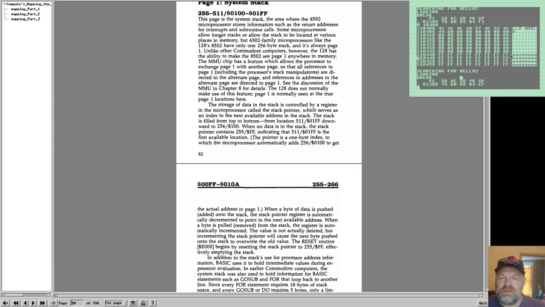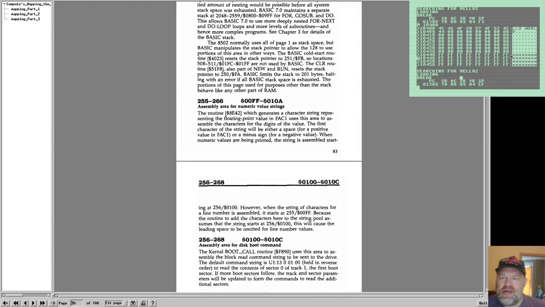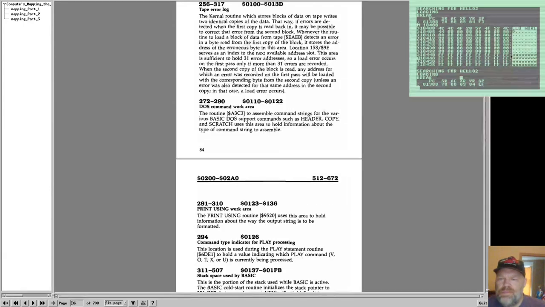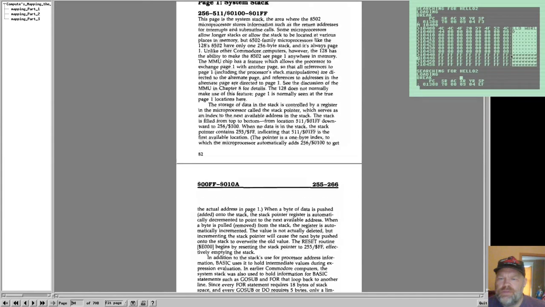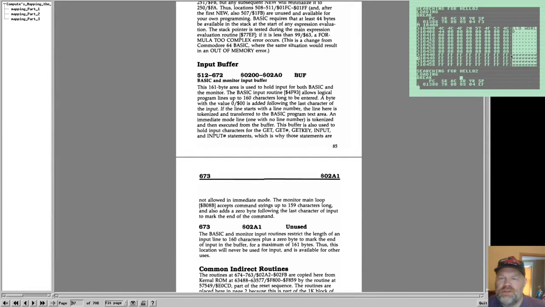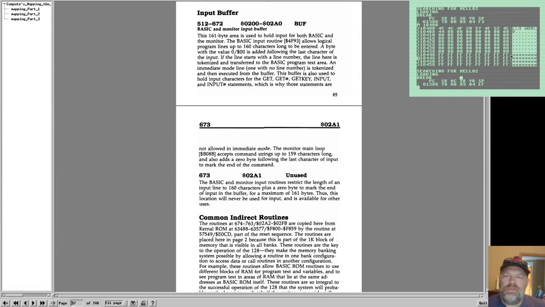And then you get to the stack, which is in page one. We could use some of the stack area because we're not going to fill the stack. But then you get to page two, and the first 160 bytes of page two are used for an input buffer for BASIC and the monitor. So what happens in this area is every time you type a command in BASIC or in the monitor, your command, which can be 160 characters long, that's why it's that long, gets saved here while the program works on it.